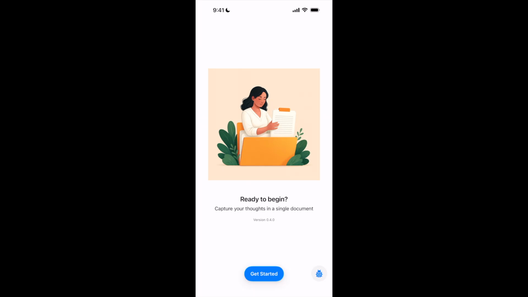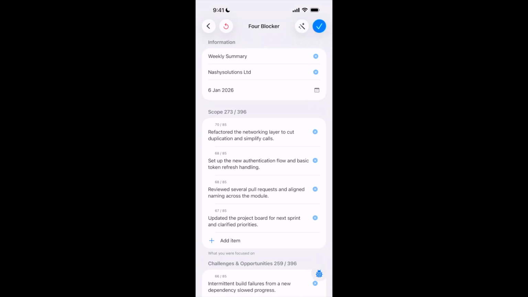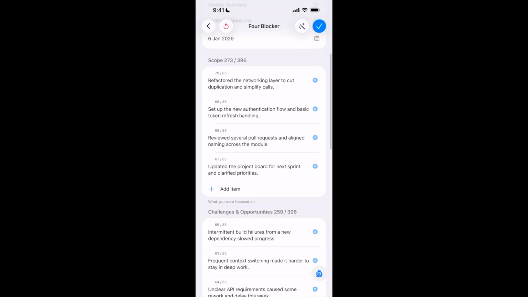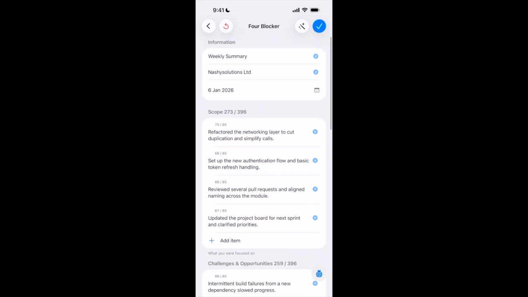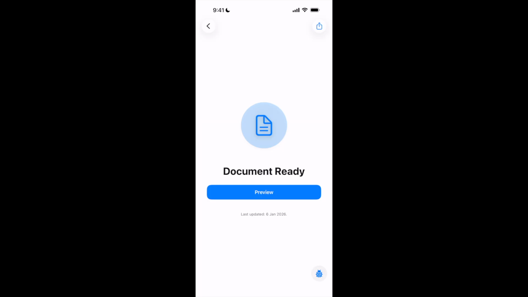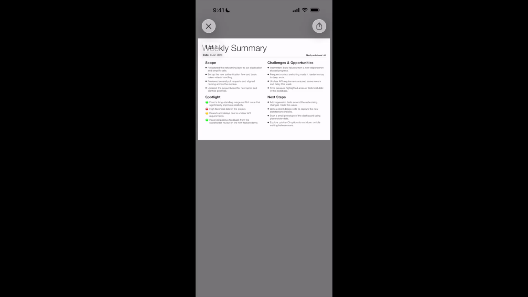You can ignore that little debug button down the corner there. If I tap get started, you'll see you come into this form. I've sort of pre-filled it with information just for the demonstration, but you would have to fill this out either manually or using AI, which I'll talk about in a moment. But let's say we did all of that and we pressed OK. Then you go into this area where you can preview the document, and that's generated for you. You can then share that as PDF or a markdown to whoever you like.